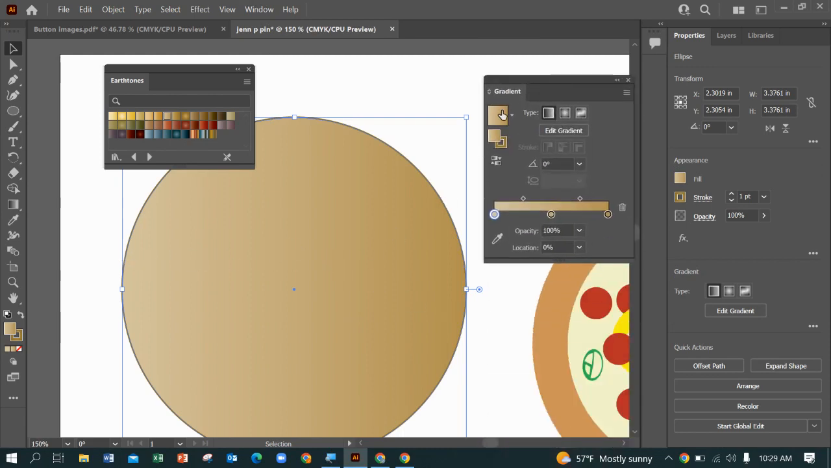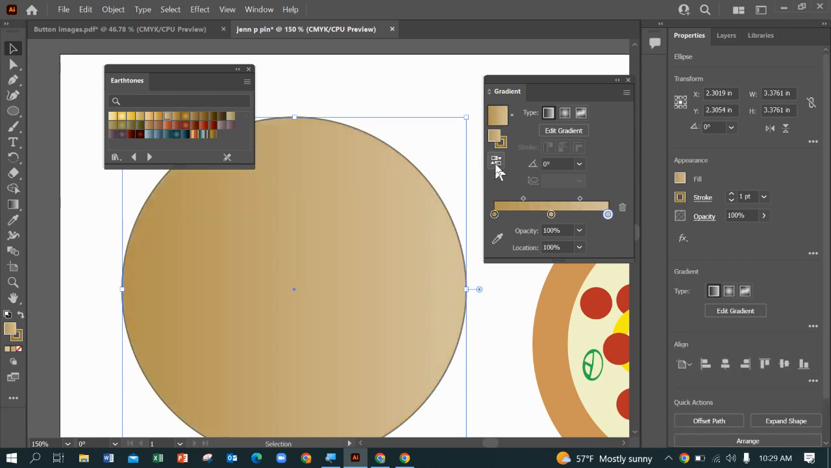So here I have a linear gradient. Currently it's going light to dark, left to right, where I can choose here reversing. Now it's dark to light, left to right. I can choose a radial gradient and again switch the direction of the colors.